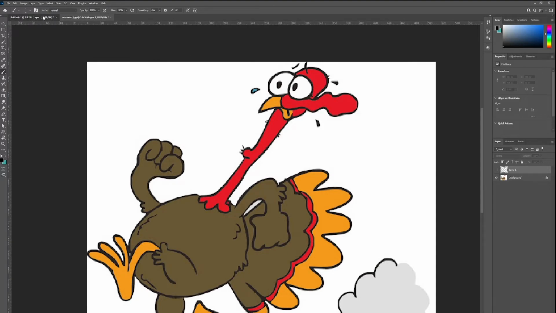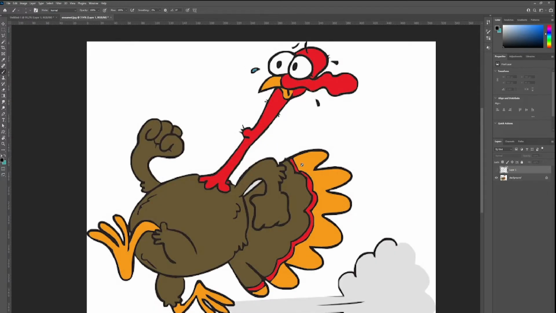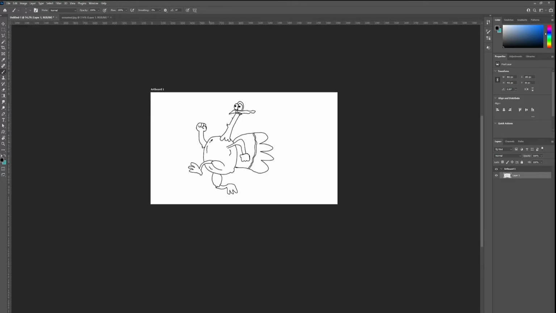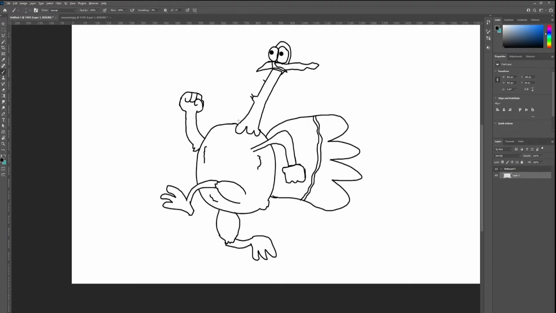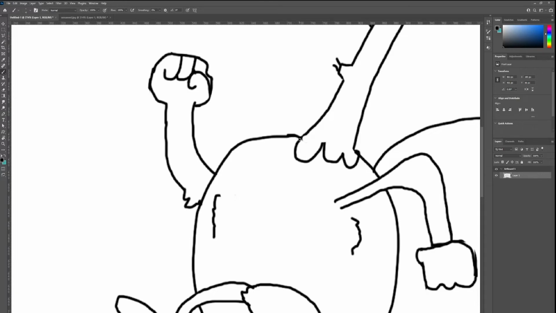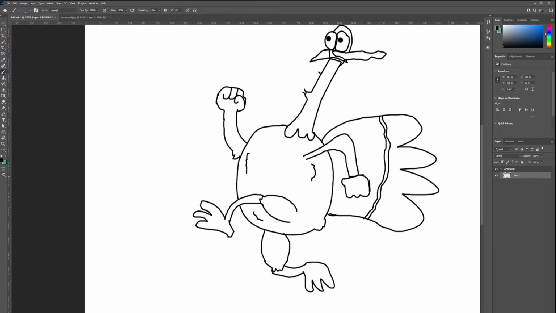Now that we have our turkey fleshed out, we can add our final details, like on our tail. Our tail has this really nice pattern going on here from orange to red to brown, so maybe we want to try to simulate the same thing. Now that we've got all of our line art done, we can start to add color. We're going to use the Paint Bucket Fill tool to add color to our character, or our turkey.